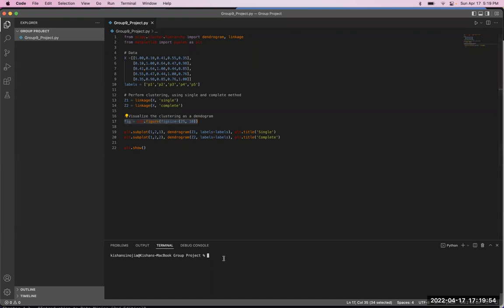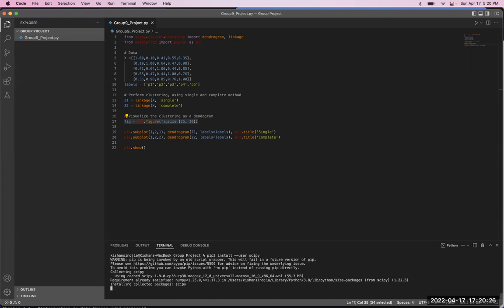In order to run this code, you'll be needing Visual Studio to run this program, and Python 3 installed on your computer. I'm running this code on Mac OS, and before we run this code, we need to install SciPy and Matplotlib libraries into our system. In order to do that, we can use the following command. As you see, we have successfully installed SciPy, and the same way we are going to install Matplotlib.